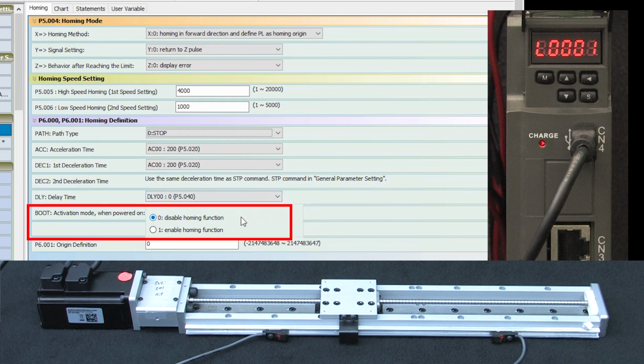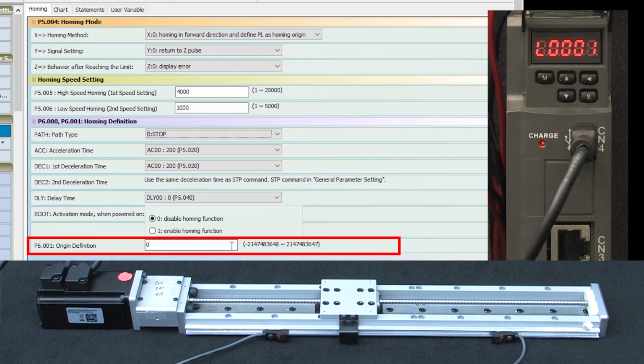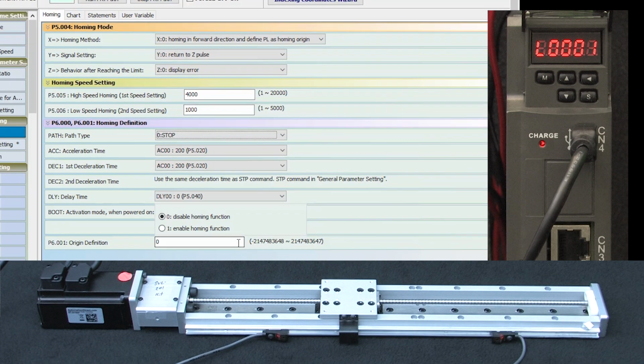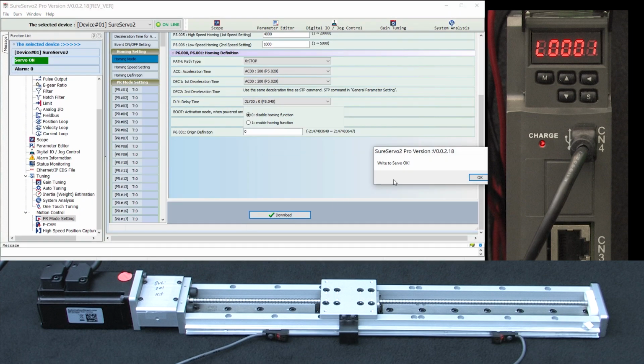Should homing start immediately after a power-up? And once the origin is found, what value do you want to set it to? Zero is fine for us, but if you needed an offset, this is where you would put it. Let's write all that to the drive.